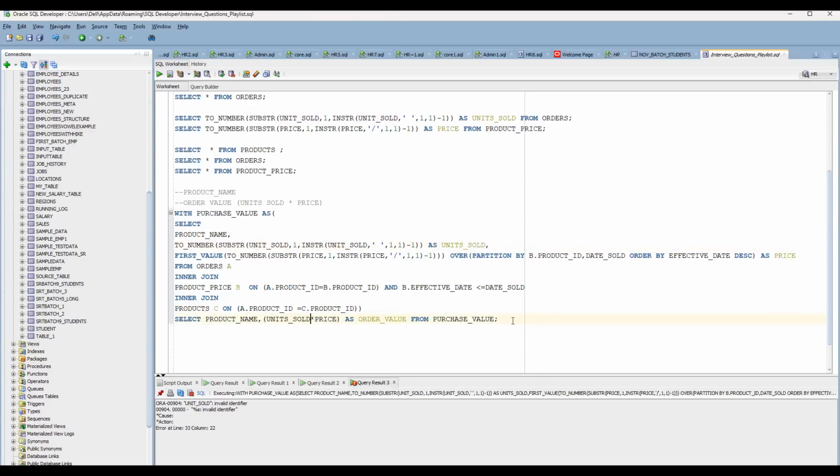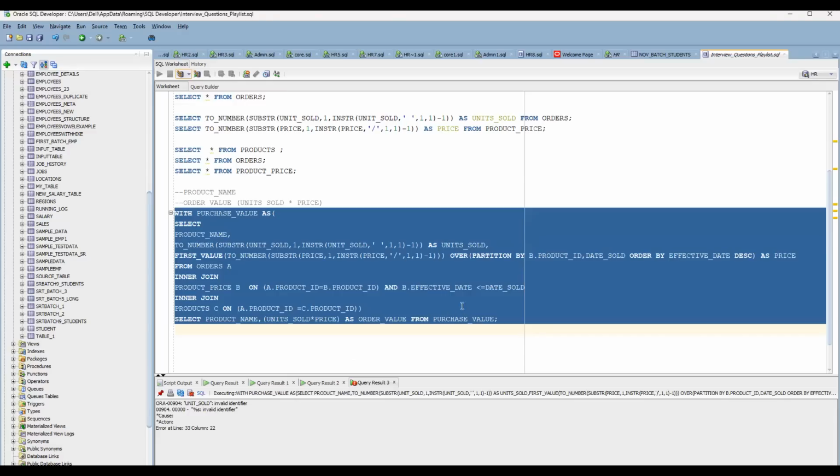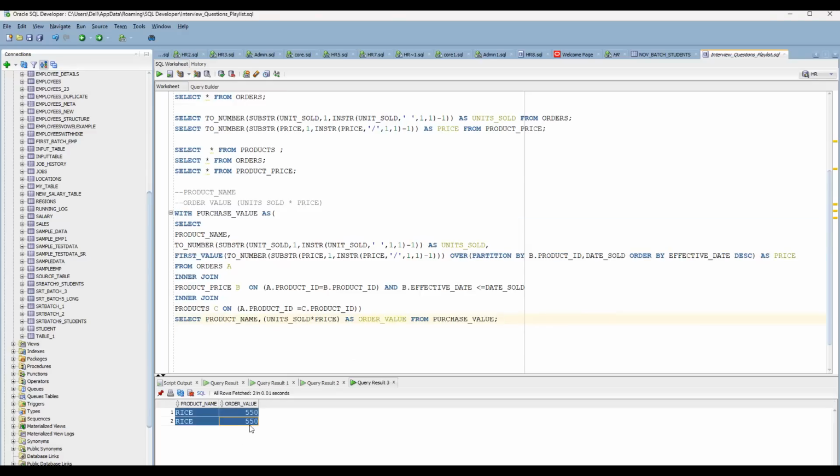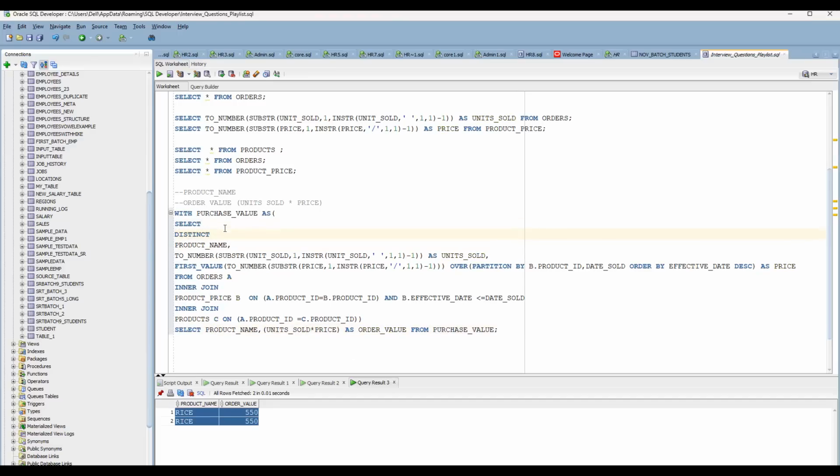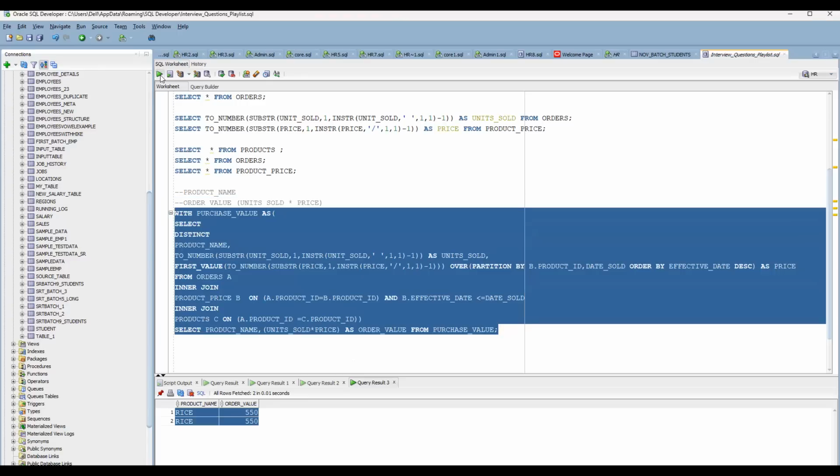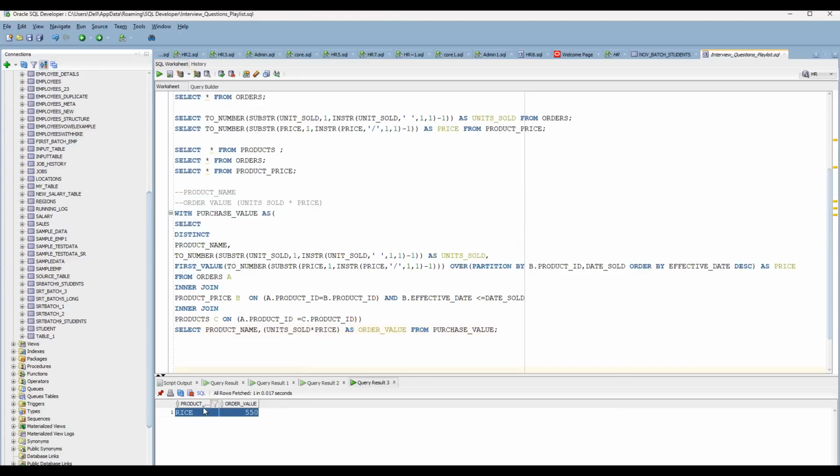Here you can see now. Make sure you are getting two rows, but you can use distinct here. If you use distinct, you are not going to get these duplicates. Now you can see the product name is rice, and the purchase value is 550. This is the way you have to write this SQL query.